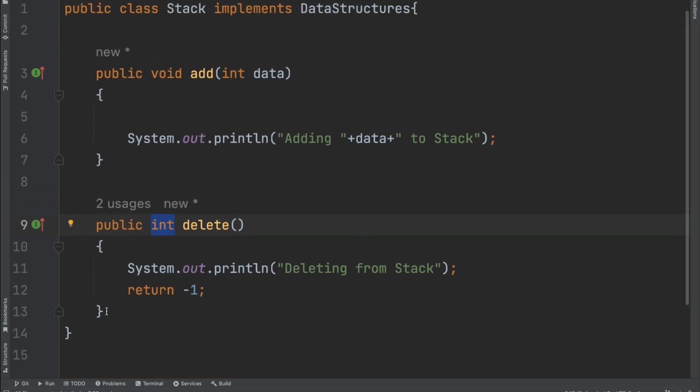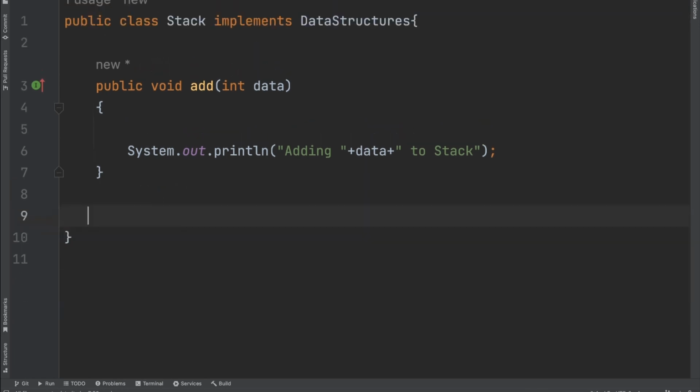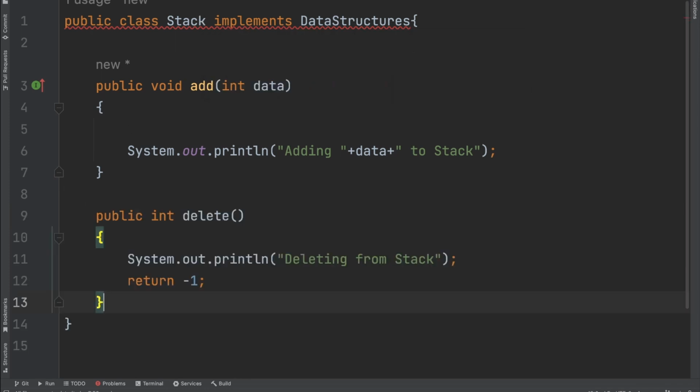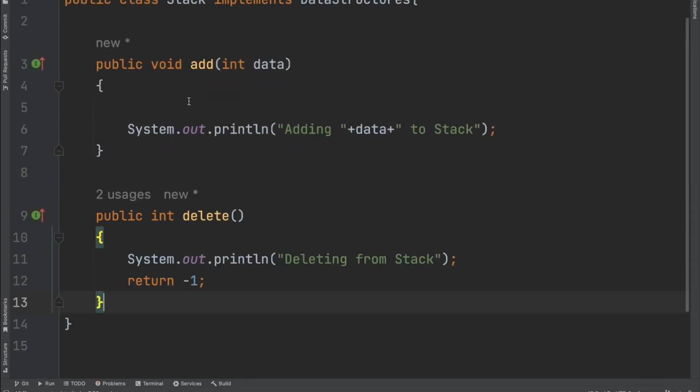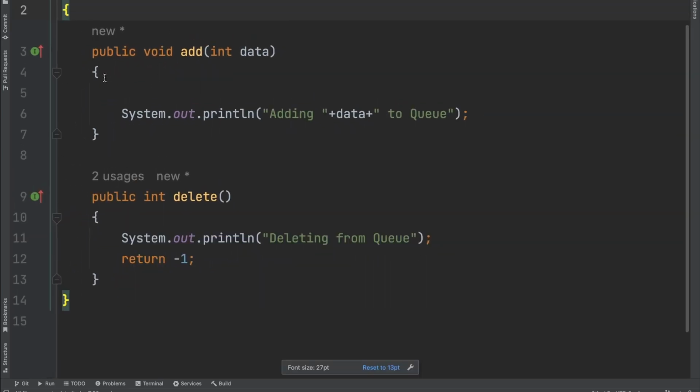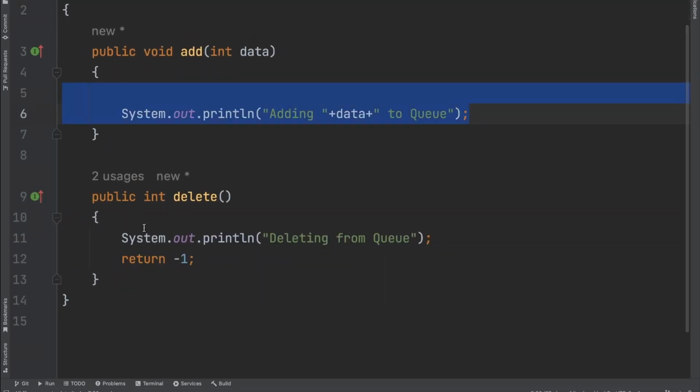correct? Now suppose I just remove this, let's say Control X, it is going to give you an error, right? Because it says that you are supposed to implement all the abstract methods. There were two abstract methods and you are supposed to provide implementation for both. Similarly, Queue is also going to implement DataStructure, and I can have my own custom implementation here.